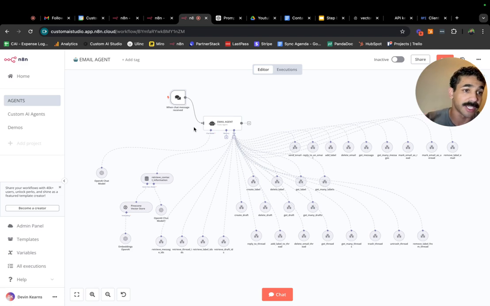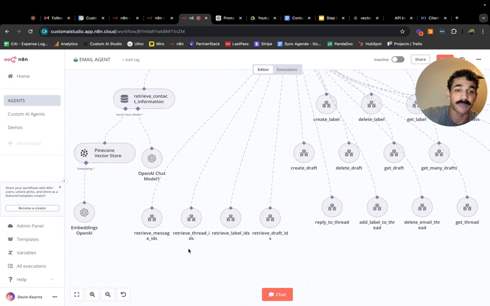And my personal agent, every time it needs to take an email action, will call this email agent here. And this email agent has every email action that could be taken: send an email, reply to an email, add a label, create a label, delete a draft, trash a thread, reply to a thread.